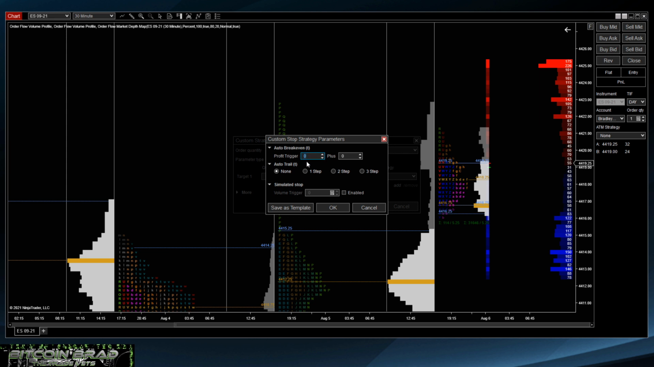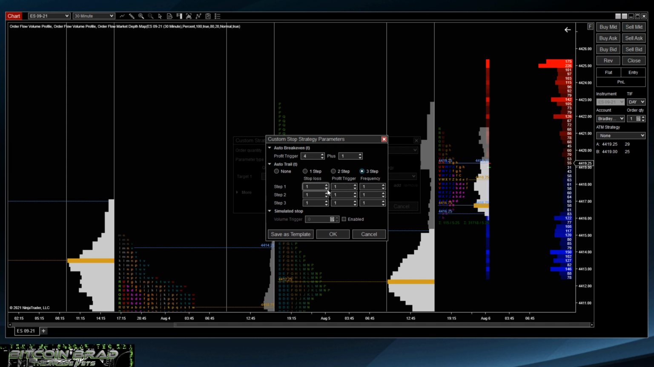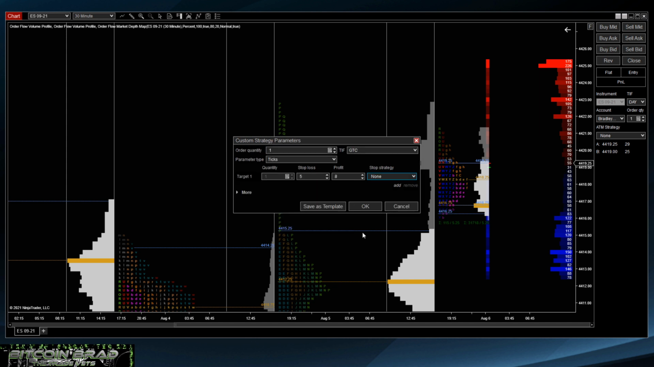So when the price gets 4 ticks past your entry, you can set it so it goes to break even plus 1. You can also set up auto trail steps. So as it gets into profit, it can go in. For this, we are not going to use it.